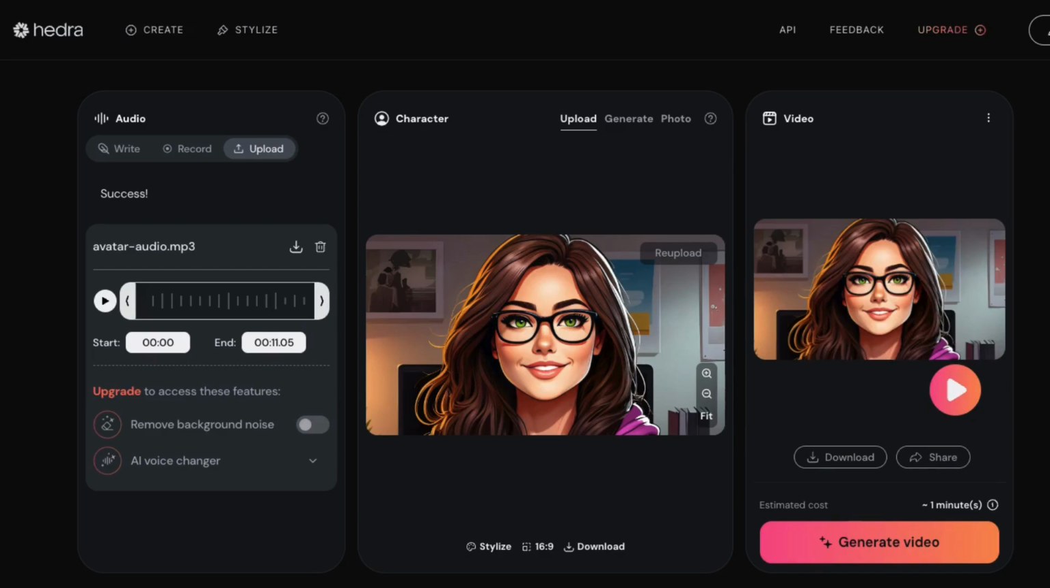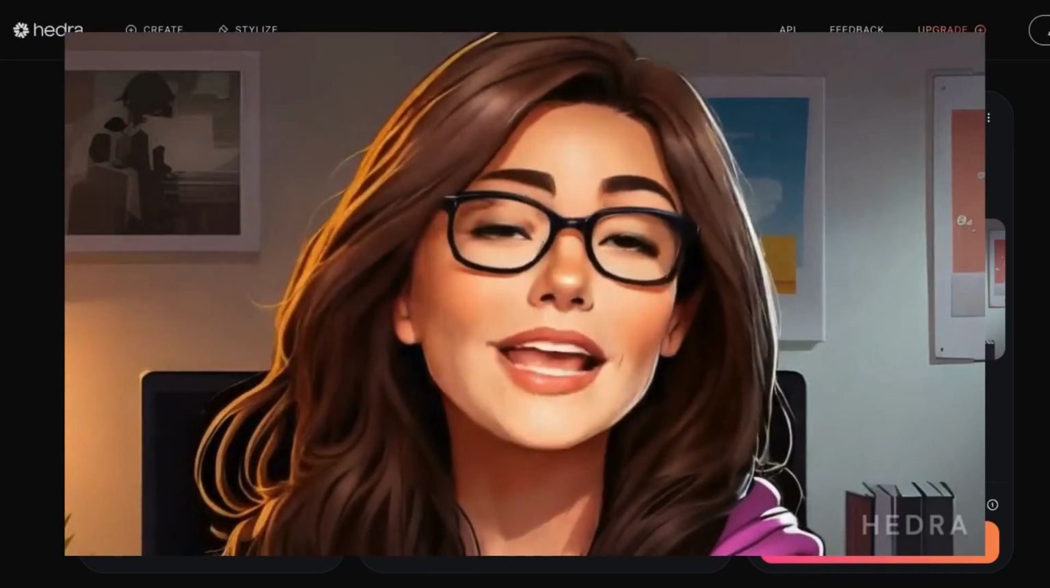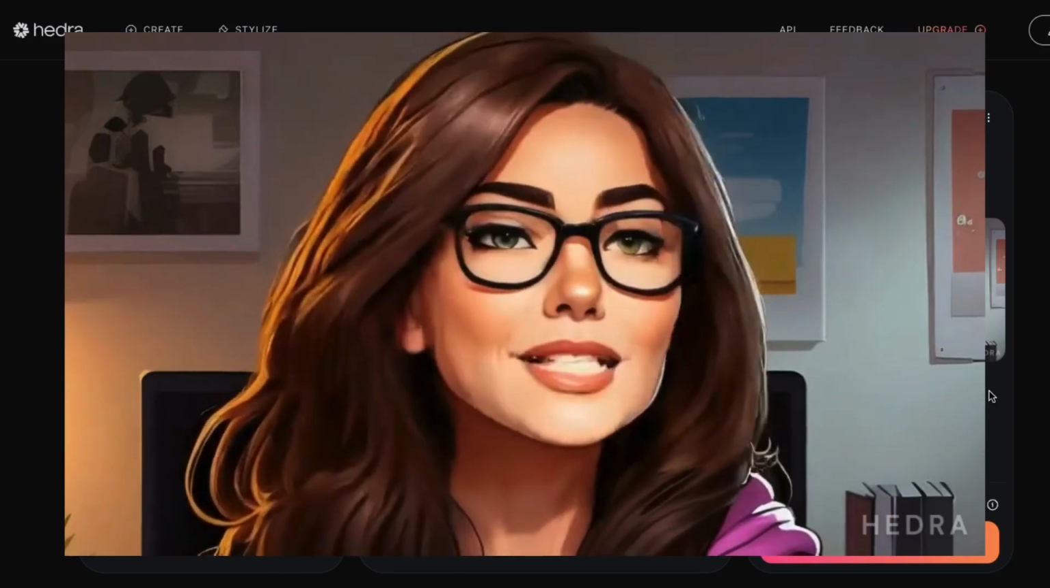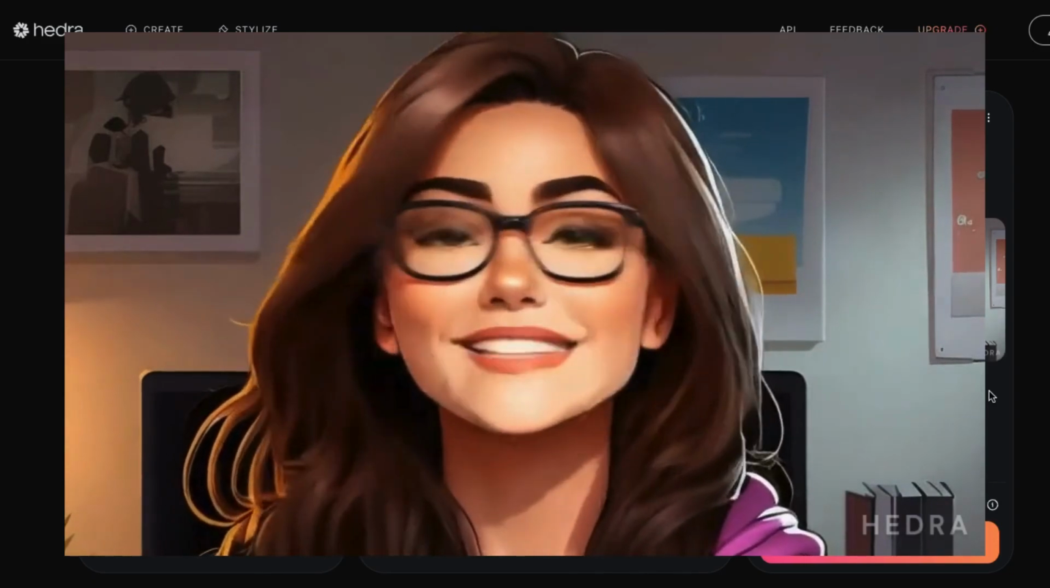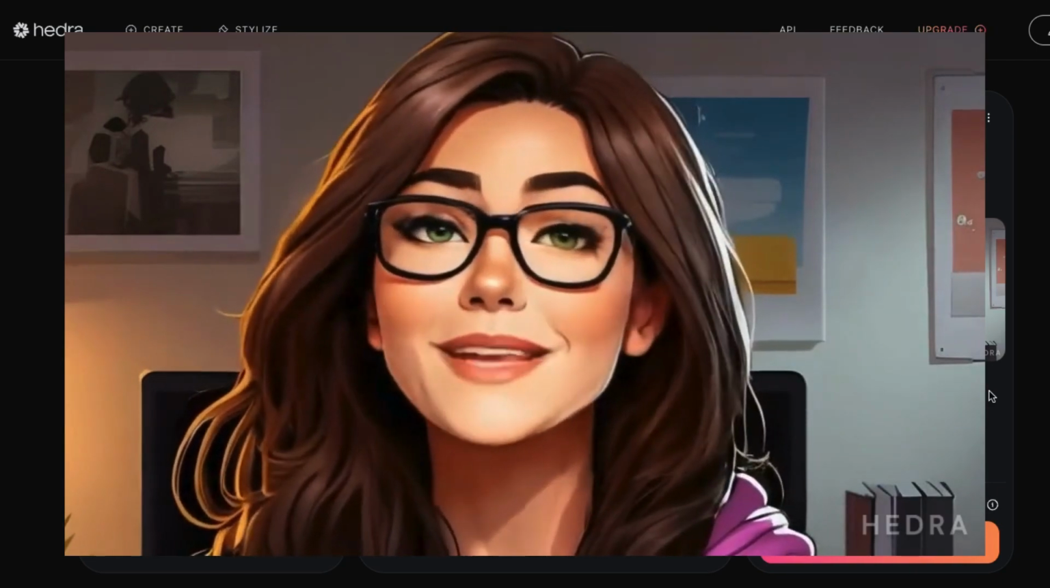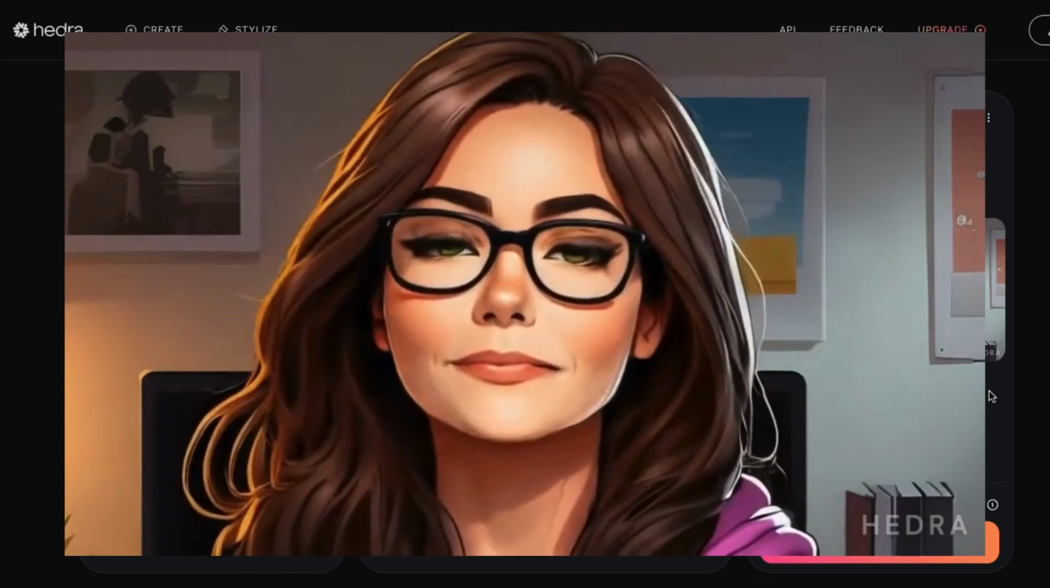Okay, let's watch it. Hey, want to make an AI avatar like me? Well, guess what? You can stick around and I'll show you exactly how to create your own avatar in a few minutes using AI tools.